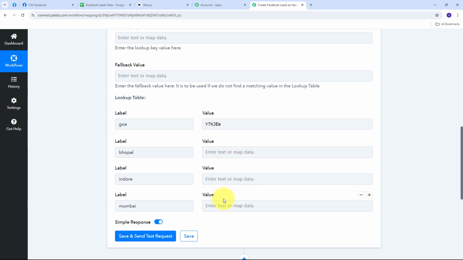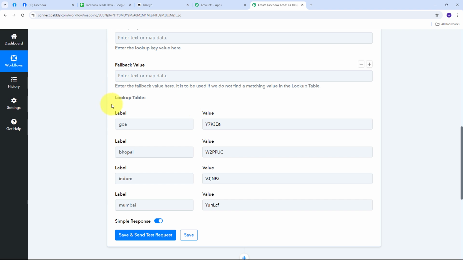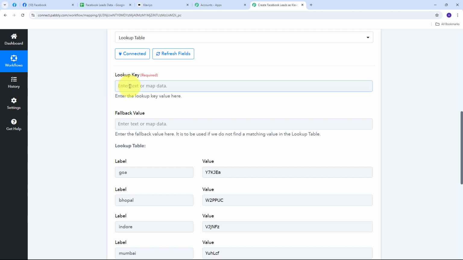Similarly, I'm going to fill all the values of the cities. And here in the lookup table, I have filled the value of my list ID for the cities that I've created as a list in my Klaviyo account. Now I need to give the lookup key, and here in the lookup key, I'm going to use the city that I'm going to receive from my Facebook lead ad form. So here for the lookup key, I need to map the city that my lead has selected in my lead ad form. So I'm going to click here.